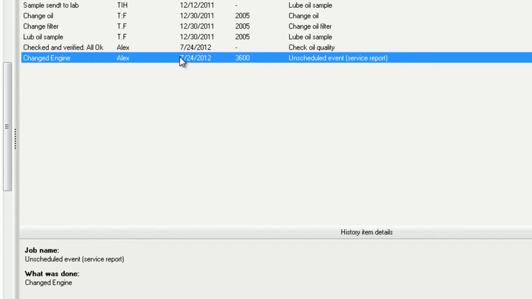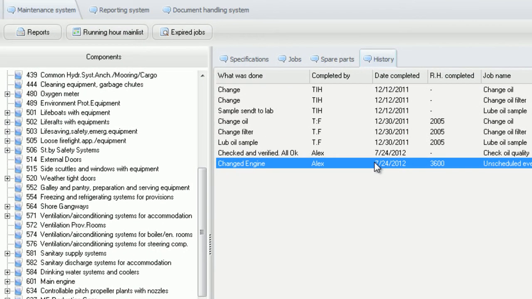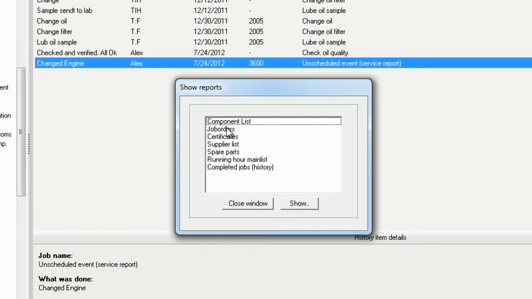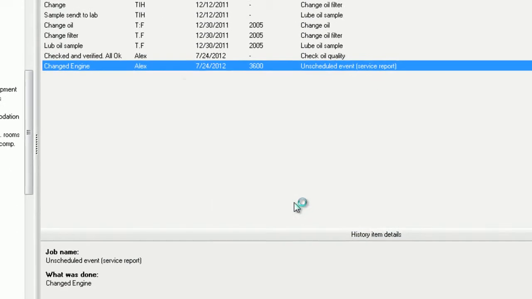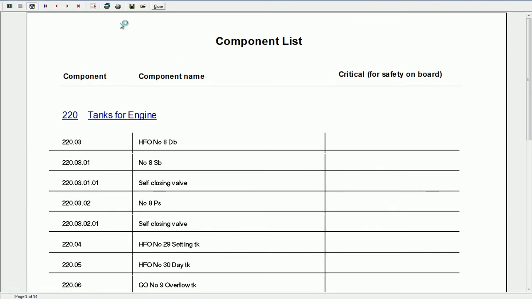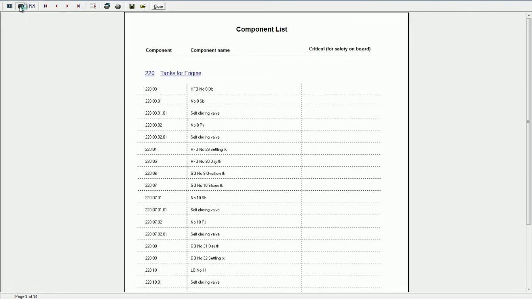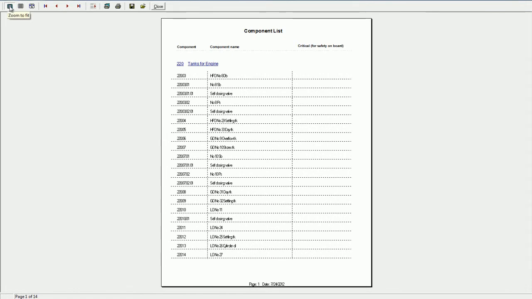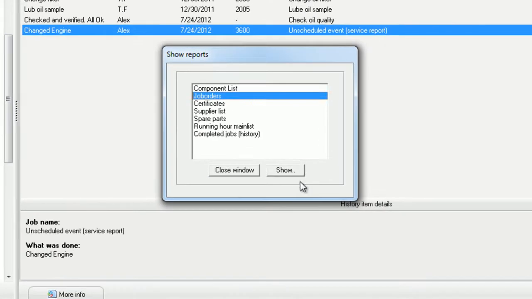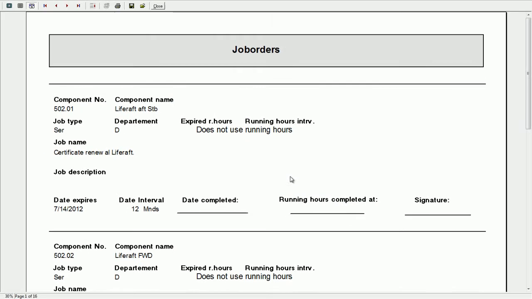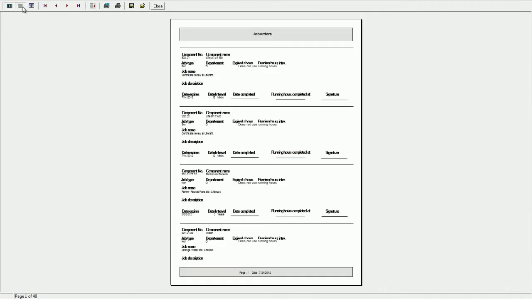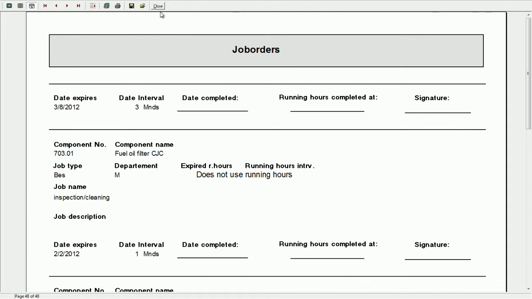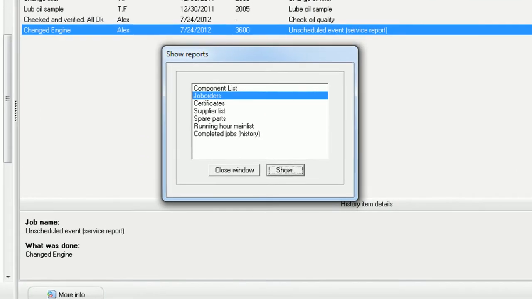I'll demonstrate a couple of the maintenance reports available in the system. The component list displays a list of all the components in the system, grouped by main component. The job orders report shows jobs that need to be addressed before the date and running hours specified in the report filter window. Feel free to explore the other reports on your own.